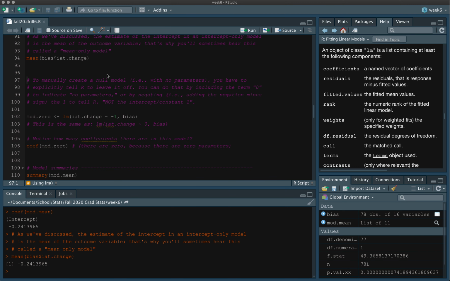To manually create a null model, a model with no parameters in it, you have to explicitly tell R to leave that one parameter off, and you can do that by either including the term 0, which means no parameters, or by negating the 1 by adding the minus sign in front of the 1, so telling R not the intercept. Because remember that the 1 means the intercept. When you're in lm, don't think of 1 as the number 1. When you see 1, think intercept.